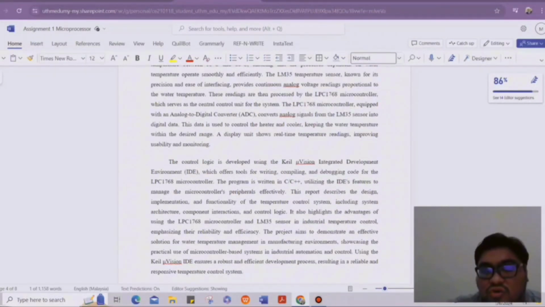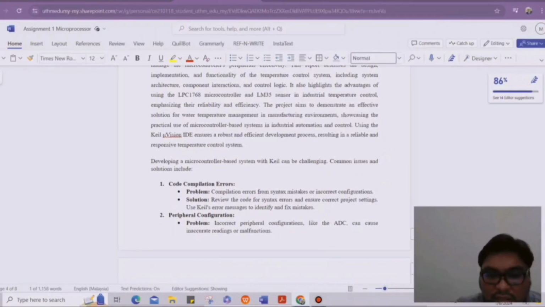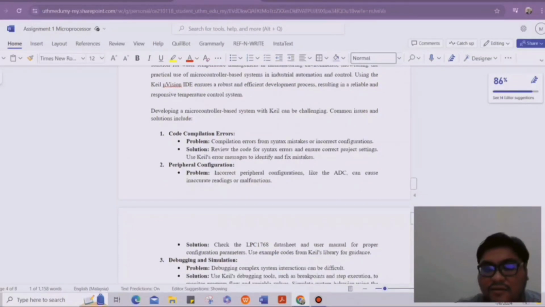So basically, this report describes the design, implementation, and functionality of the temperature control system, including the system architecture, component interactions, and control logic. It also highlights the advantages of using the LPC 1768 microcontroller and LM35 sensor in industrial temperature control. Okay, next we go to the challenges if we use Keil, and the common issues and solutions. I have done the problem statement or the common issue, and I give the solution too.